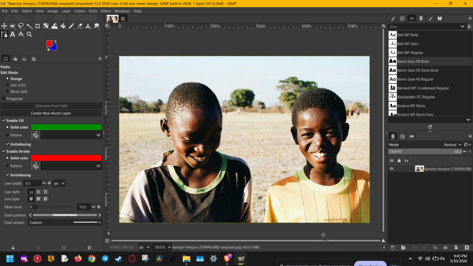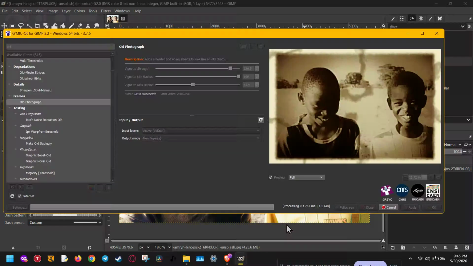And that's it. You've now learned how to apply an old photograph effect with G'MIC in GIMP. It's a great technique for creating vintage portraits, nostalgic social media graphics, scrapbook-style edits, or artistic photo transformations.